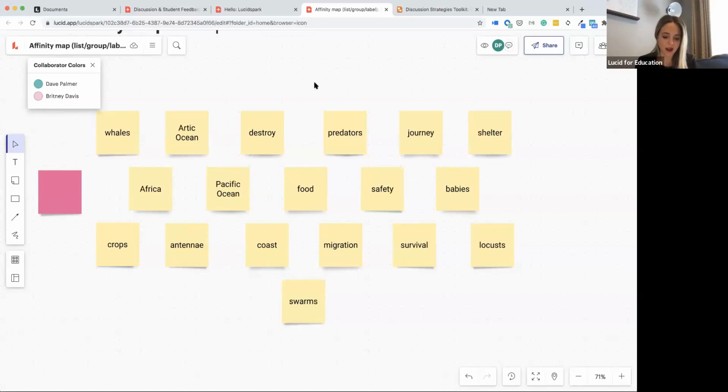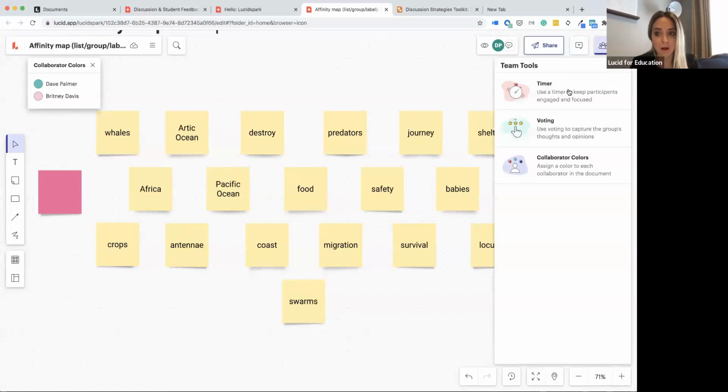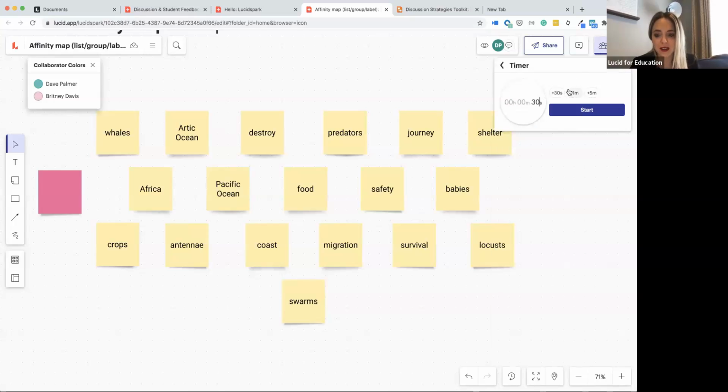The second one that we're going to look at is a timer. And you saw a sneak peek of this in Annie's example with her science class, but I'm going to come back up here again to the team tools and click on the first option now, which is timer. And I can type in here whatever I want to set it to. Maybe I want to set it to 1 minute and 45 seconds. Actually, I'm just going to use one of these pre-populated timeframes and press start.